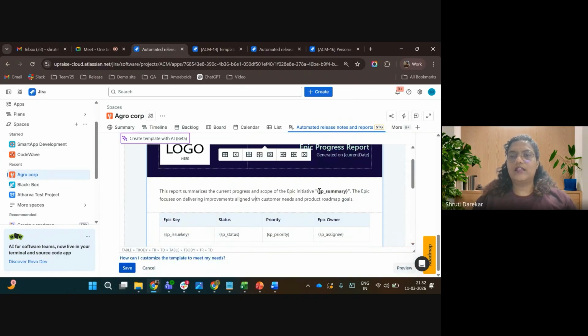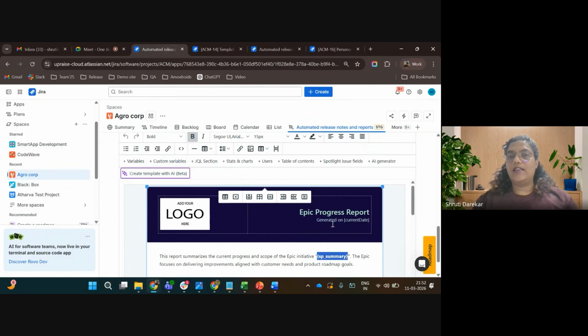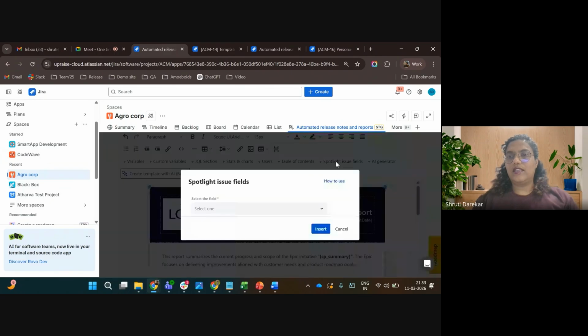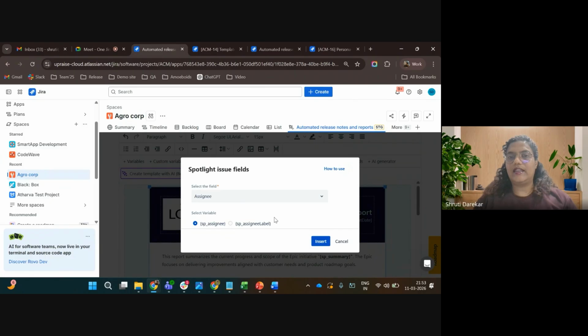Once you have added those fields, you can add variables about those fields here. Now, the syntax needs to be correct. And we know that it's not possible for everyone to remember the correct syntax. So what you can do is, wherever you want to insert any of the variables, just take the cursor over there, click on Spotlight Field Issues, and then you can see all the fields that I added for Spotlight. I can just select it.